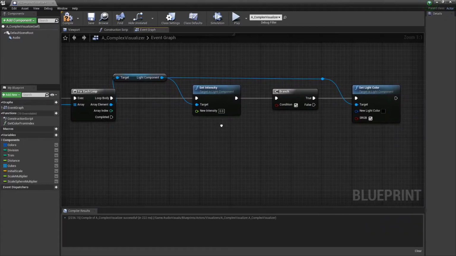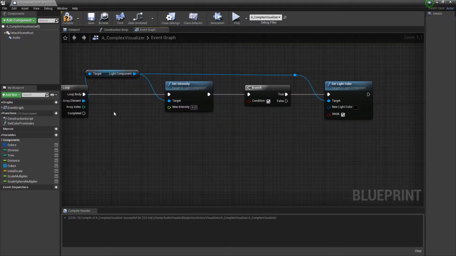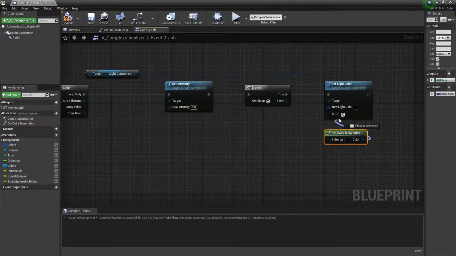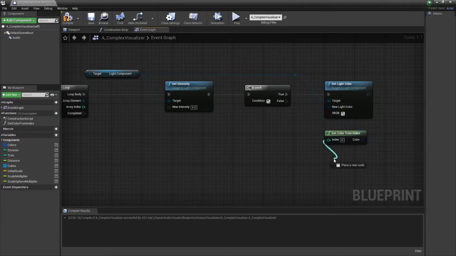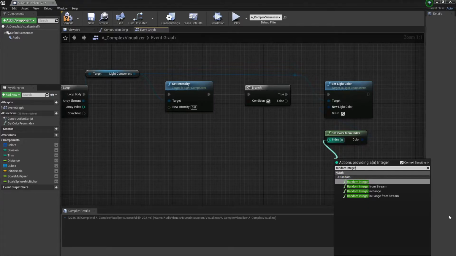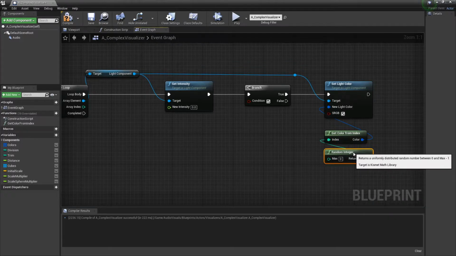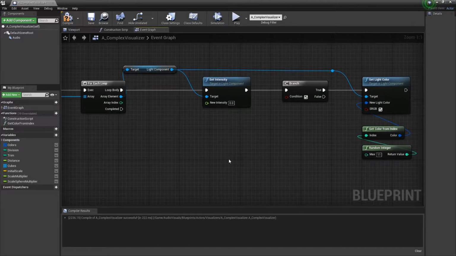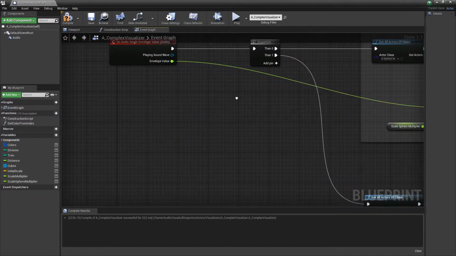So now what we can do is set the light intensity based on our single envelope, and if it's over a certain threshold, we'll change the light color using our get color from index function that we created earlier. We can go ahead and drag that new color in, and then we can drag out of the index and type random integer. In the random integer, we'll type 11. And then we'll bring in our envelope.